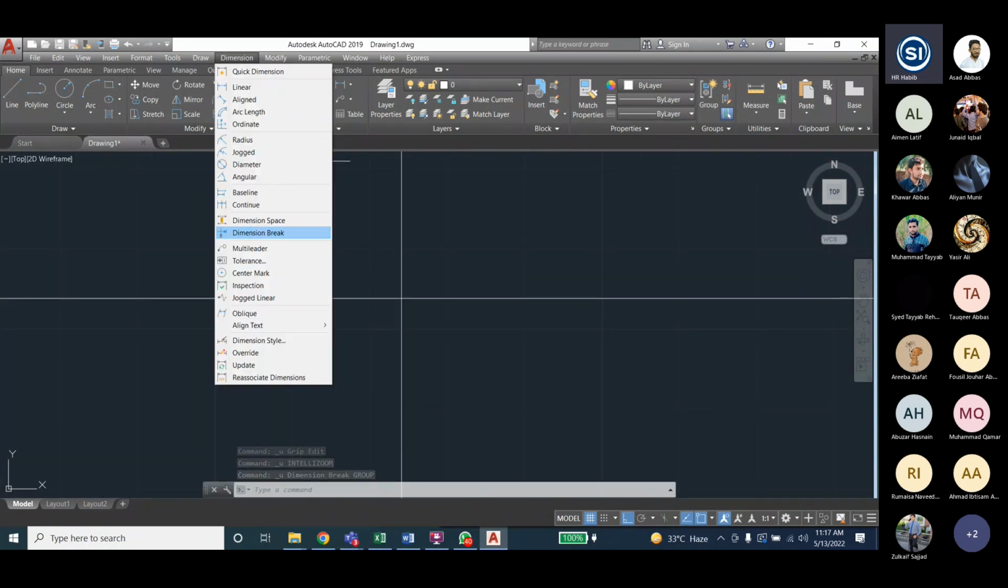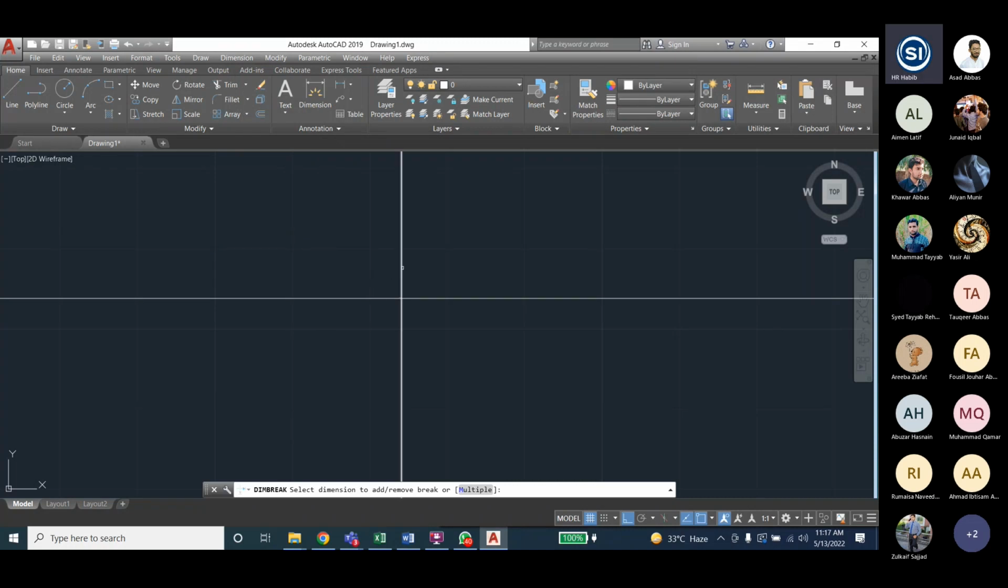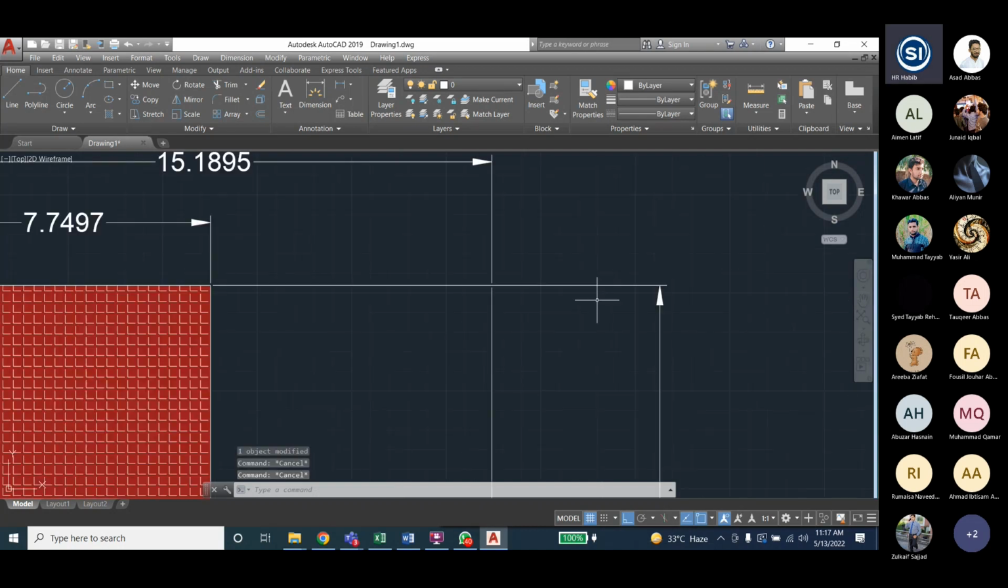Dimension break: I will select the vertical first and then the horizontal. So in the page break, dimension break also, the first line which you will select, that will be the broken line, okay, in the end. Okay, good. Now we'll go next.